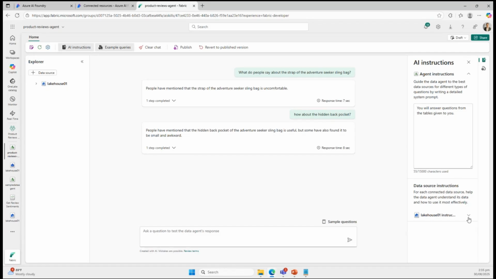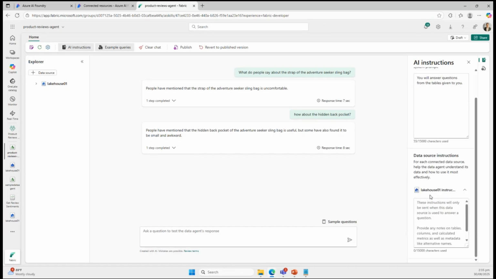We also have data source instructions, because it can be the case that you're connecting to two lakehouses, for example, or a KQL database, and so on. I didn't need to provide it here because I'm only connected to just one lakehouse. But if you're connecting to multiple lakehouses, you probably need to put different data source instructions for each one to tell the agent what these data sources are. So now that we have it, the next thing you need to do is to publish it.